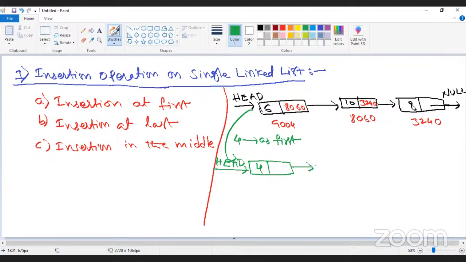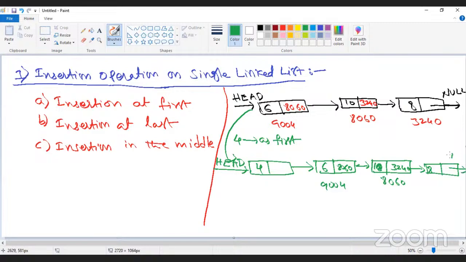And you give some pointer to this 6. It is 8060. This is 9004. And this is 8, 3240, 8060. So this is 10, I think. This is 8. This is null. This is 3240. And once you define a node, an address will automatically be generated. Like consider this as 1008, and this address will come here, 9004. So what we are doing here is simply creating a node before the first node, and we are pointing this head pointer to the new node.